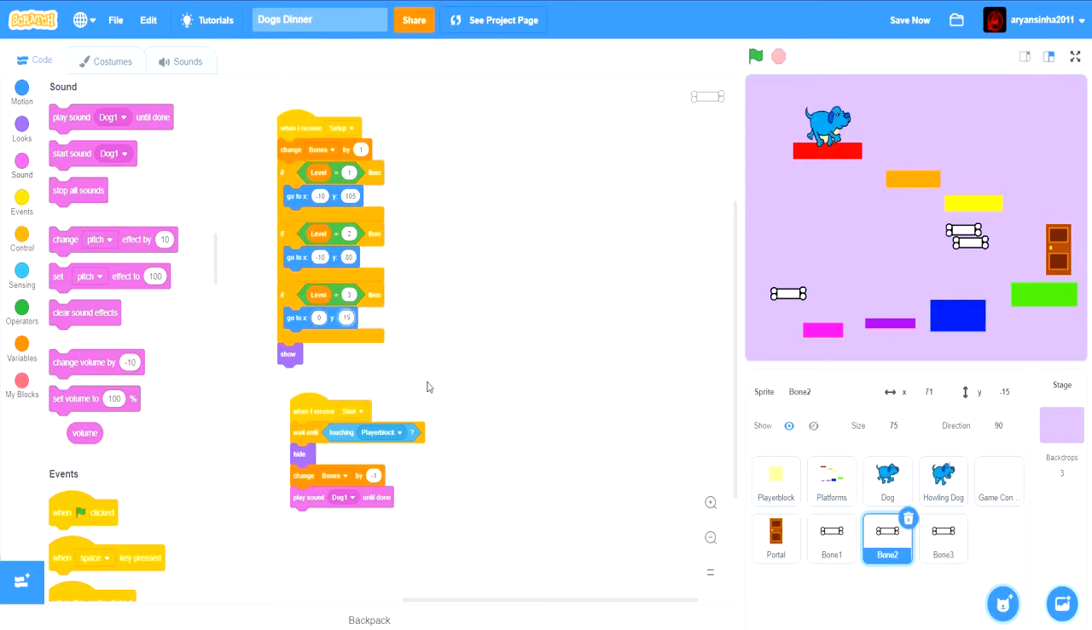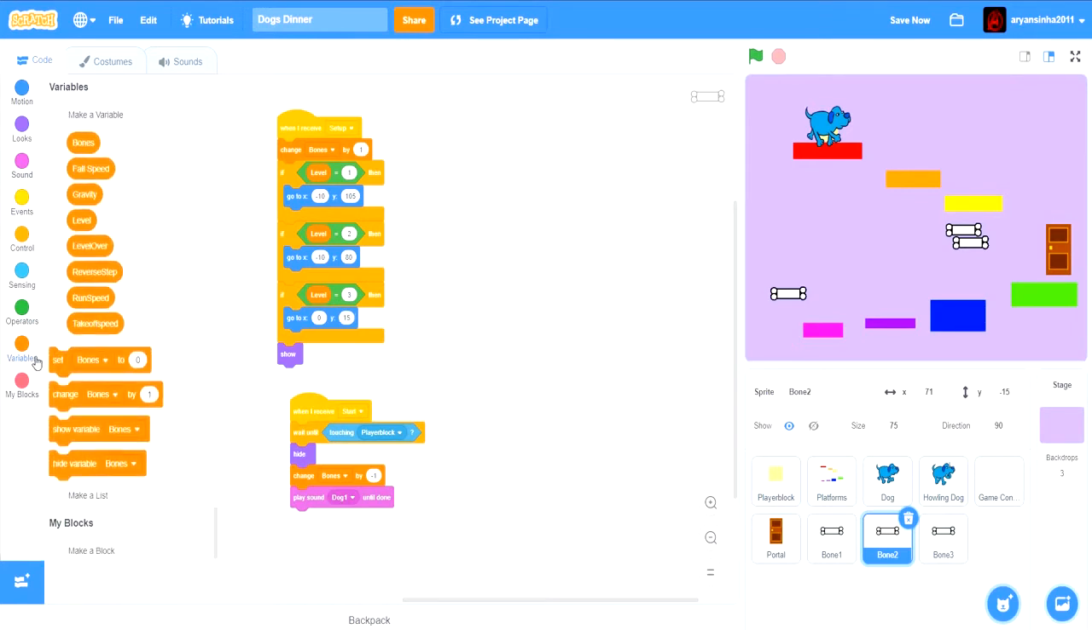Now friends, we shouldn't touch this part, because this part of the code is very important. Without this, the number of bones will not decrease. I mean that the bones will hide, but the bones variable will not say that all the 3 bones are taken by the player block.